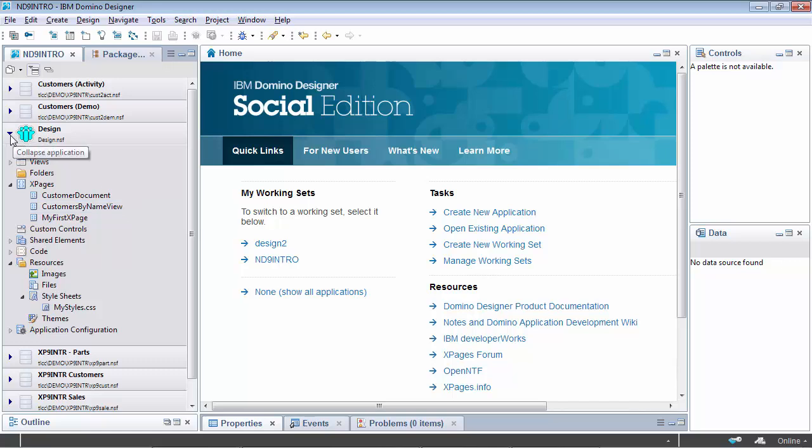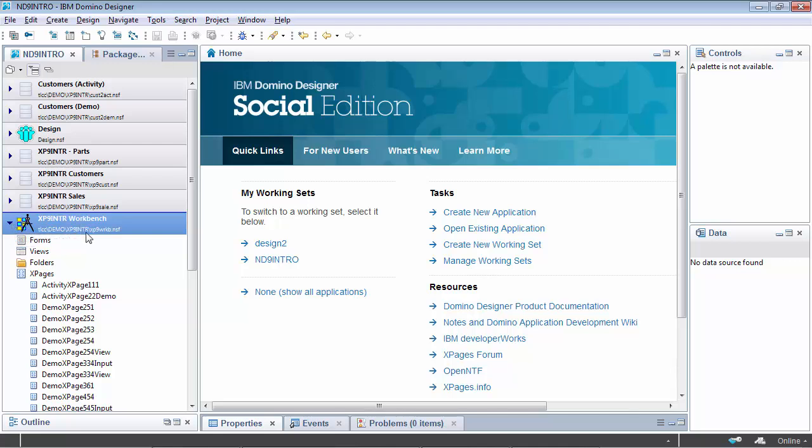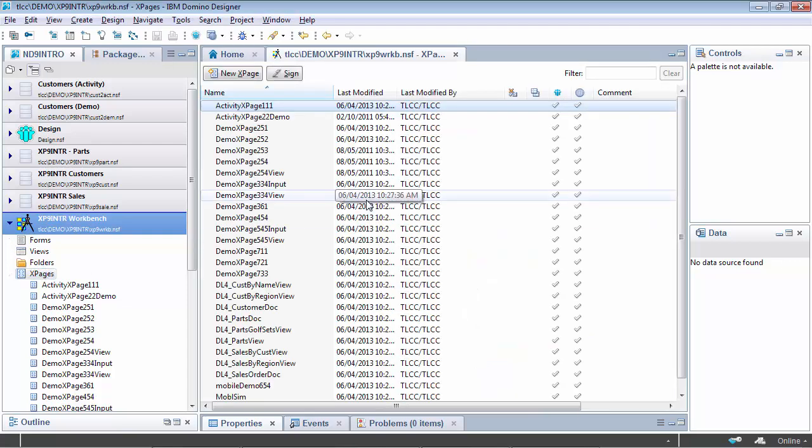Now, we're going to put away design.nsf, and these advanced demonstrations all exist in this Workbench NSF database, which was installed when you installed the course. And we can see in the XPages design list several demo XPages, and we're going to be running these demos and taking a look at, at least at a high level, the design of these databases.